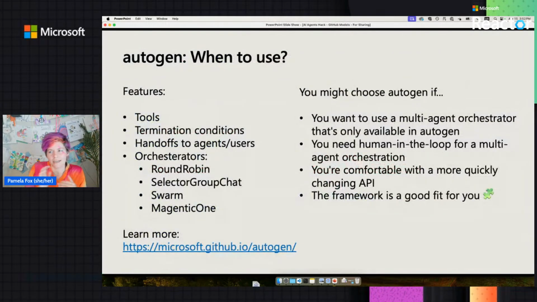All right. So Autogen is a really, really interesting framework. It comes from Microsoft research, so it has a lot of cool orchestrations that are based in research papers. There's more than Magentic One. There's Swarm, there's Selector Group Chat, there's Round Robin, which you can use in various ways. It's got tools, terminations, handoffs. So there's a lot you can do with that, and it's got a lot of nice built-in orchestrators.